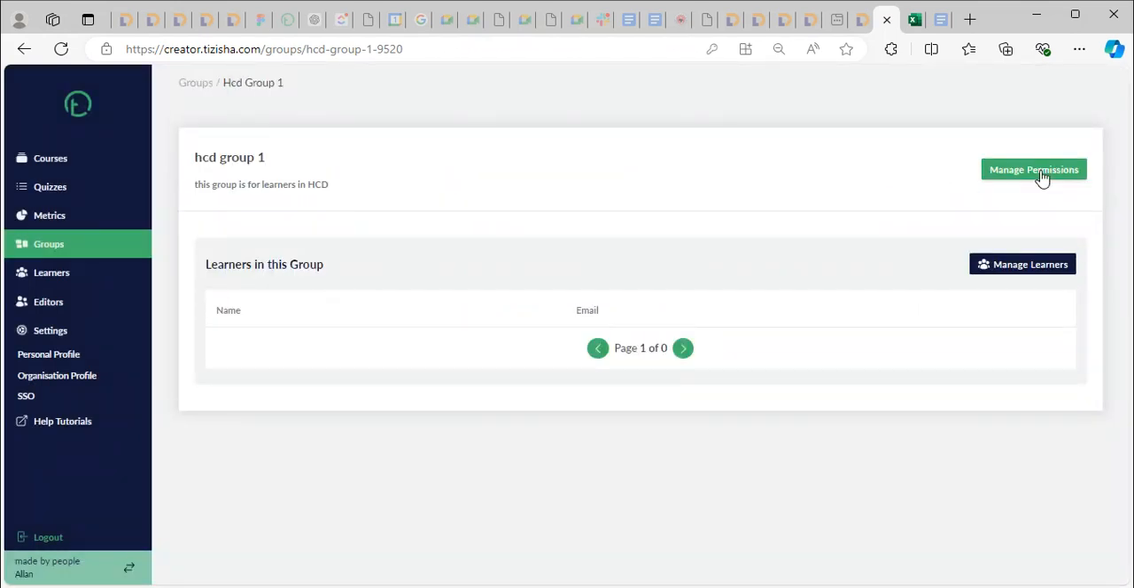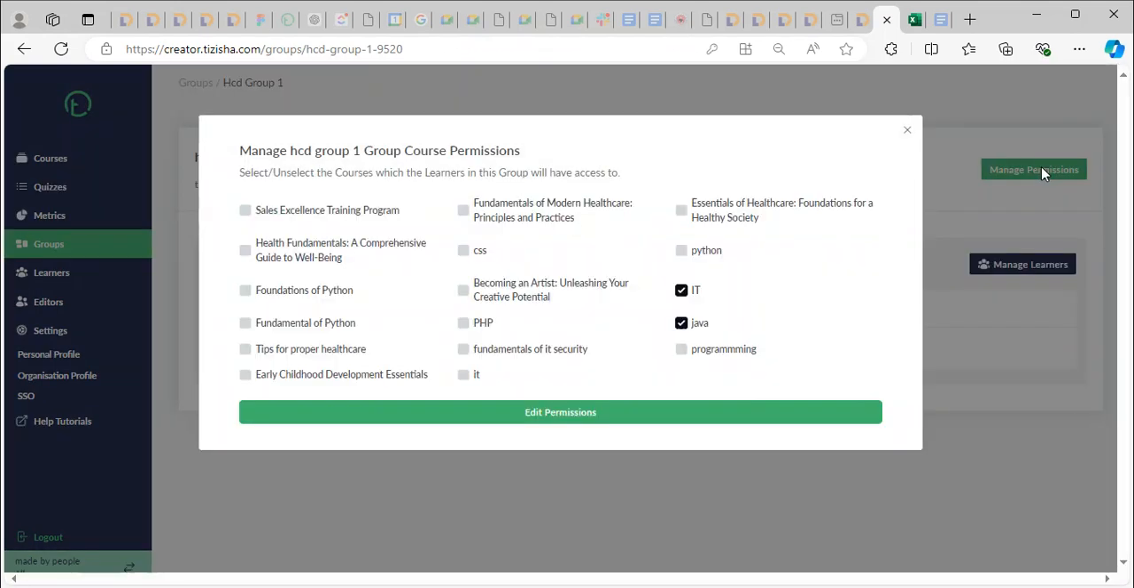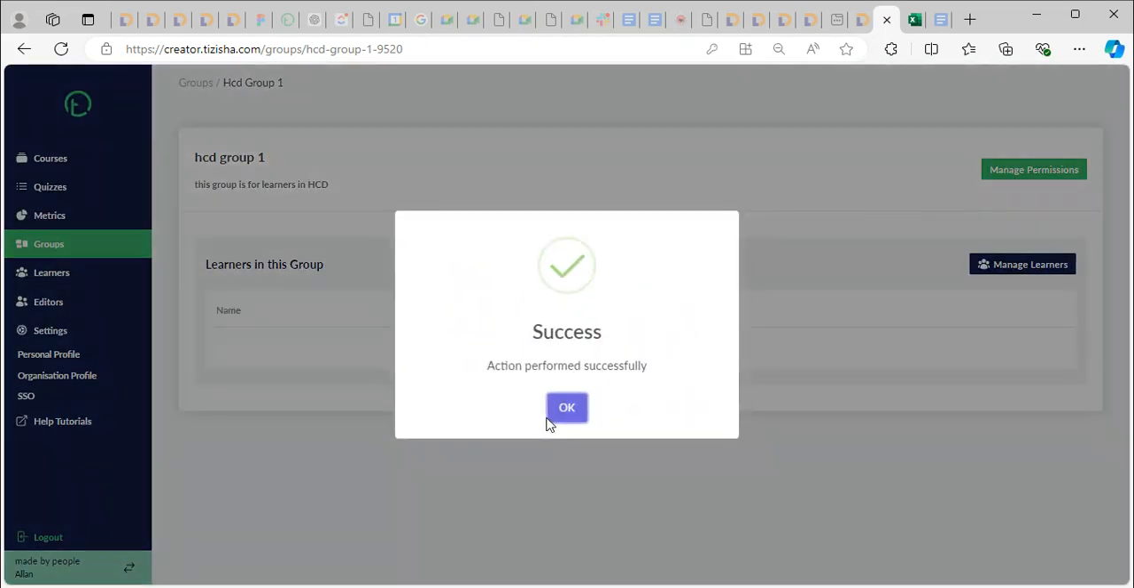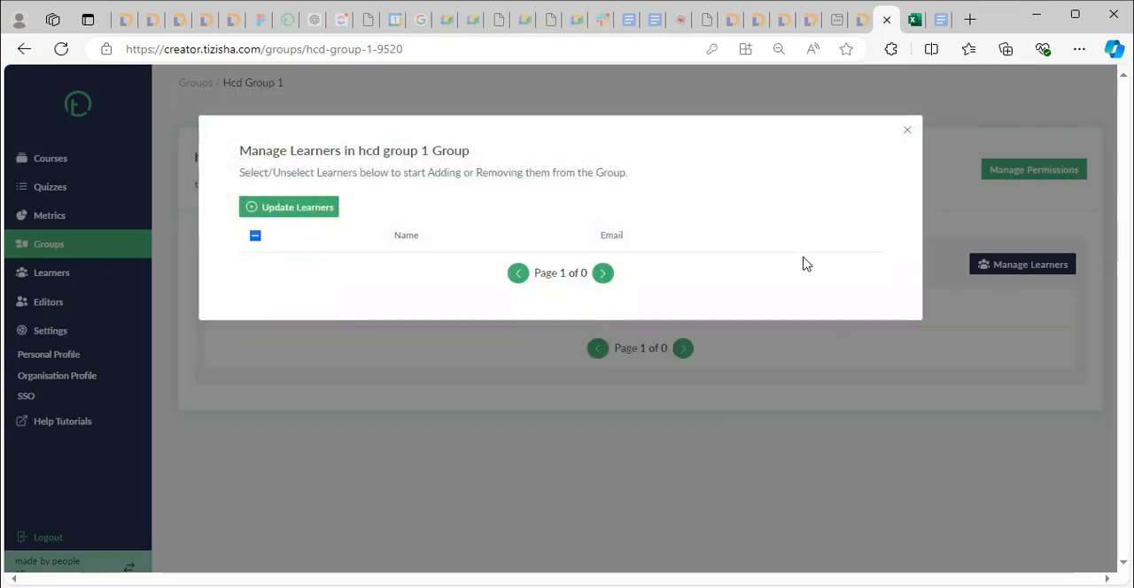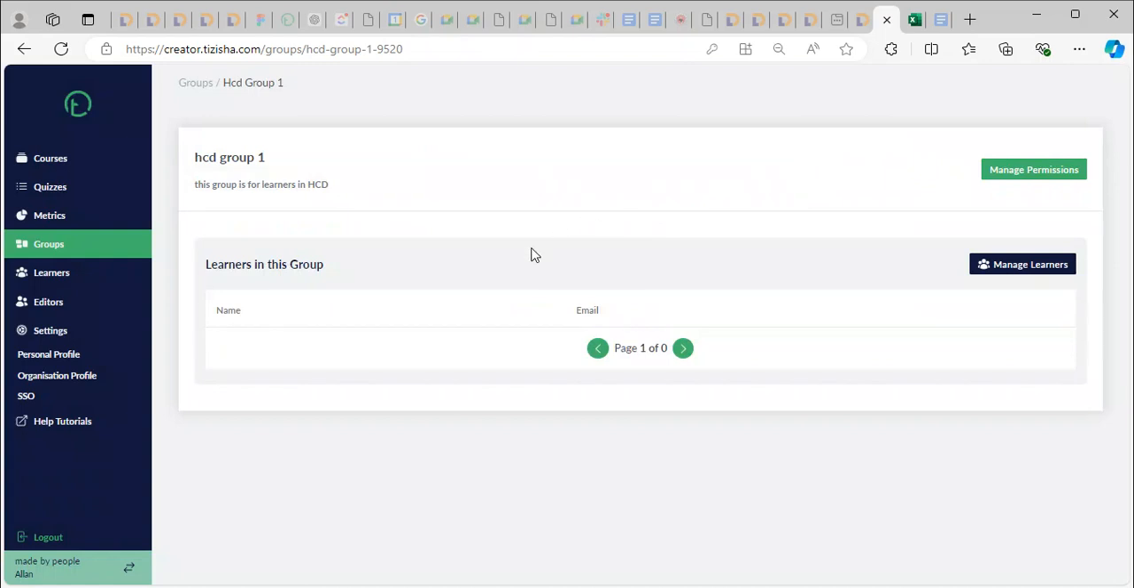you can manage permissions to maybe which courses you want them to have access to, or which courses you don't want them to have access to. So let's say we want to give them access to the course we just created. So we'll deny them maybe for this, and allow for essentials for healthcare, and click on edit permissions. So if you have learners onboard in this section, this is where you can now manage their permissions.